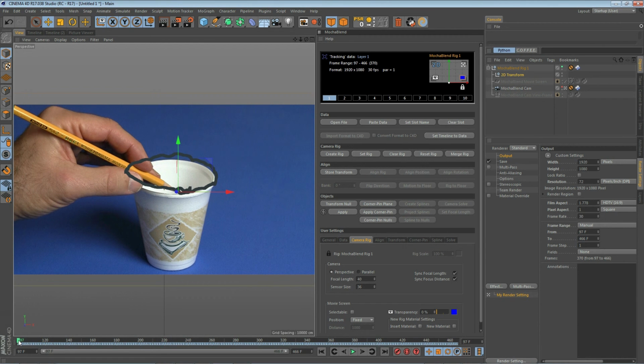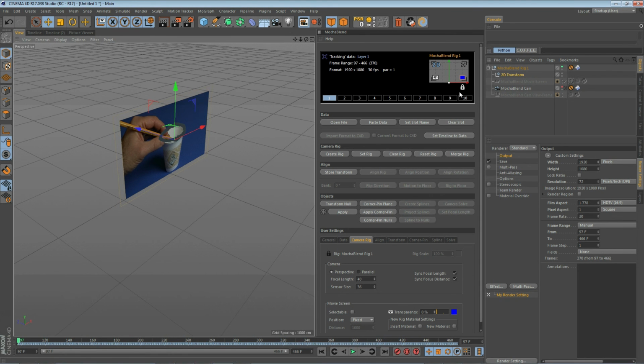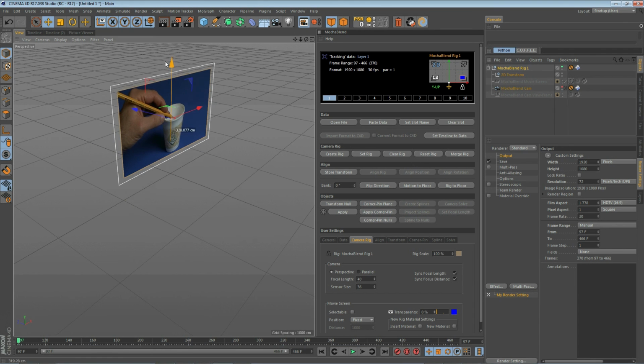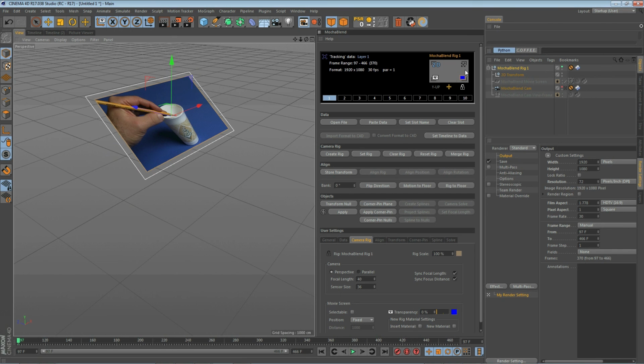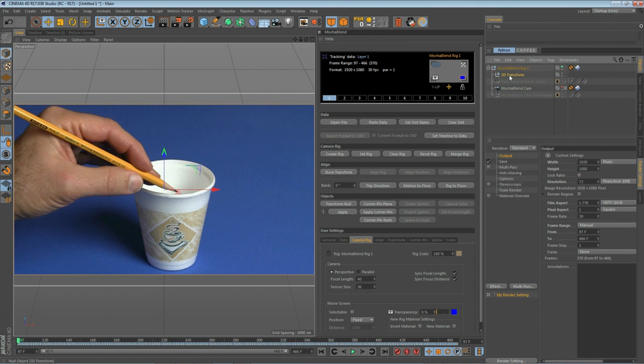Now one of the nice things about MochaBlend's rig is our tracking data here is now part of our rig. So if we want to look back in our 3D view here, we'll rotate around, we'll unlock our rig and select it. You'll see we can move our rig around into any orientation. Look through our camera here, and you'll see our tracking data, if we select it here, is now still exactly in the right position. MochaBlend's integrated rig will make your life a lot easier when working with Mocha data inside Cinema 4D.